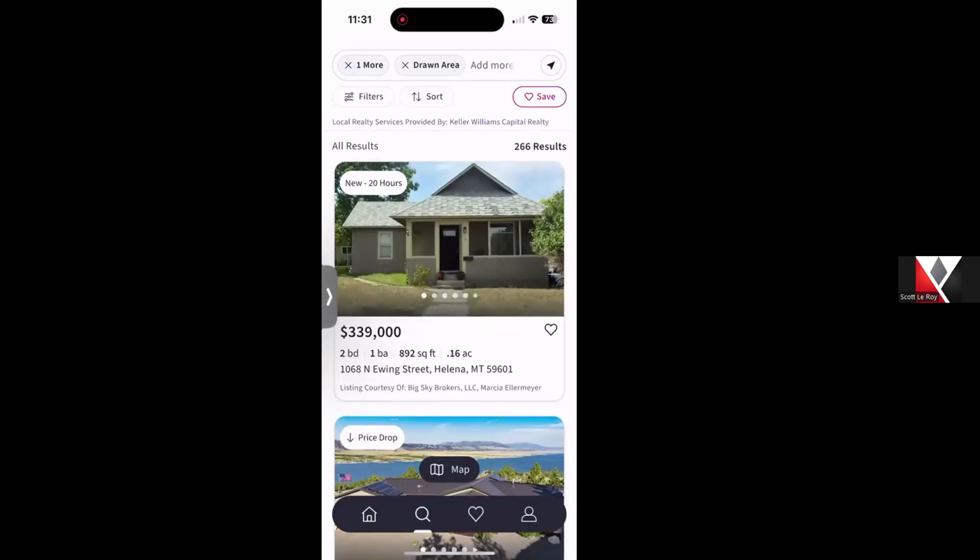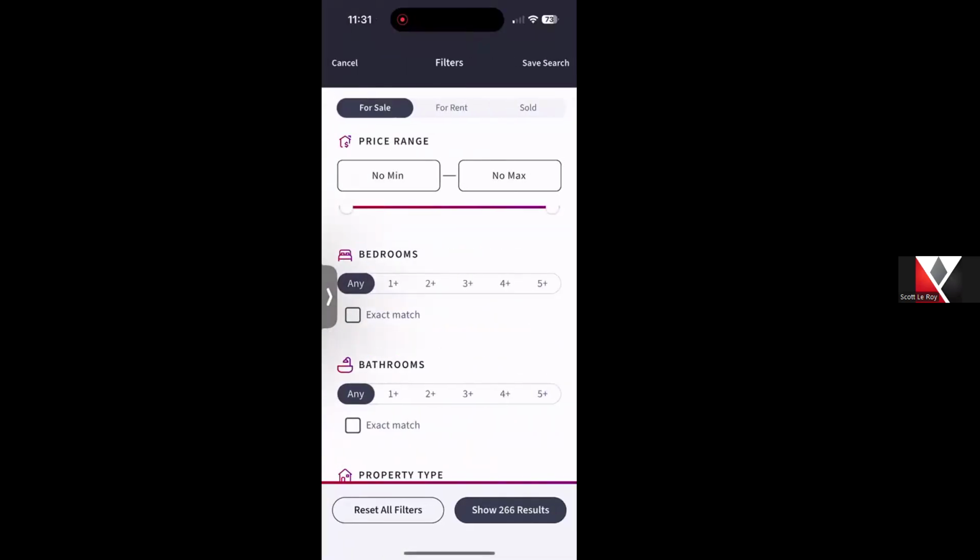Now let's go through the filter and sort options really quick at the top. Notice the sort does not appear until you choose the listing option, obviously, because there's not a way to sort the map. But first, let's go through the filters. I'm going to touch filters in the top left-hand corner of the screen. And this is where a consumer can come and enter any of the filters that they would like.